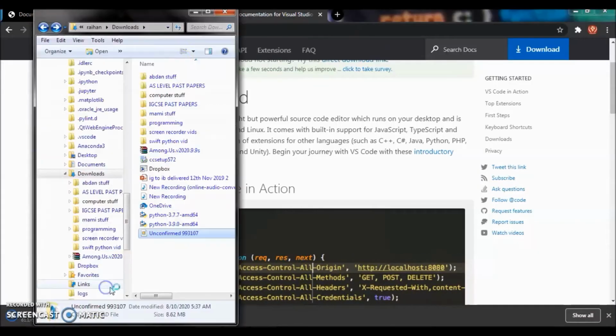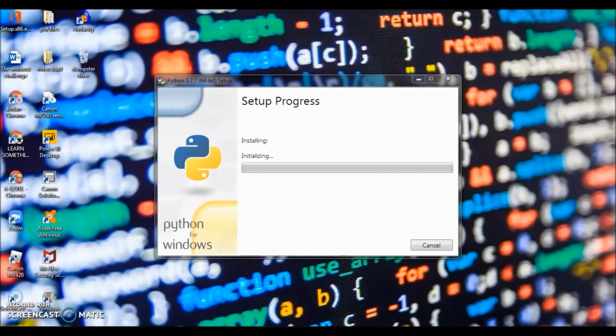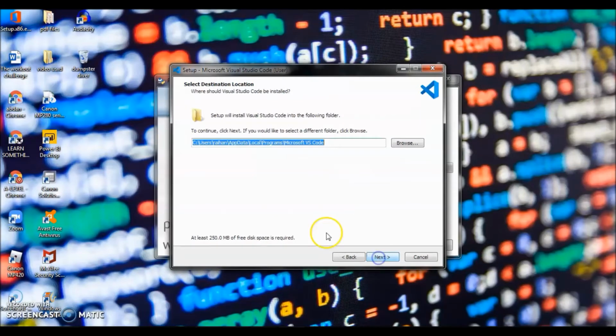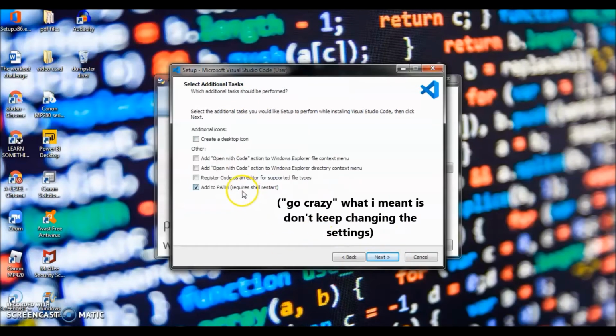And it's not finished installing yet. Oh, now it's finished. Let's open that. We click I accept the agreement, next, and then you can browse where you want to put your Visual Studio Code. Just click next. It's your choice if you want to put it in the taskbar. I like to put it in the taskbar, so click next. And here, to be honest, I don't really change the settings, but if you want to mess around with it, it's fine, but just don't go crazy.